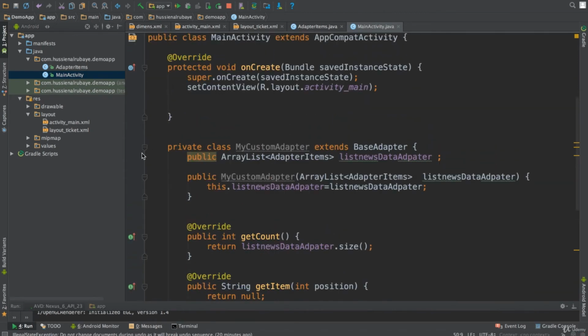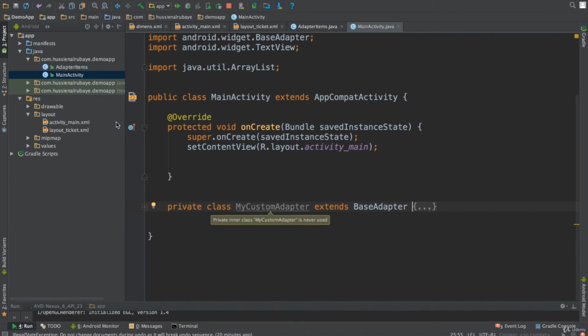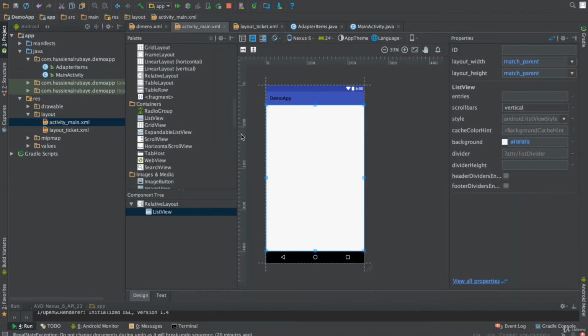Now, okay, everything is clear. I have the adapter, I have everything. Now I want to access my list view. Where is my list view? This is my list view. What's the ID of it? Let me say list view list. Okay, I want to access this list view.